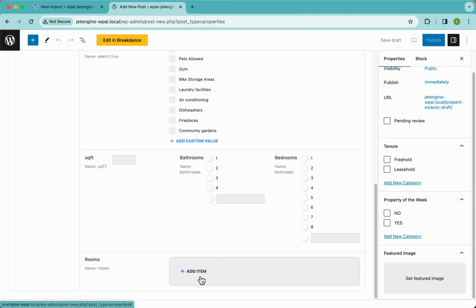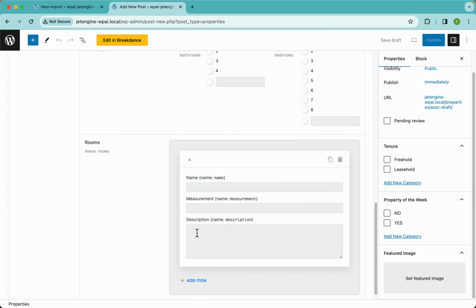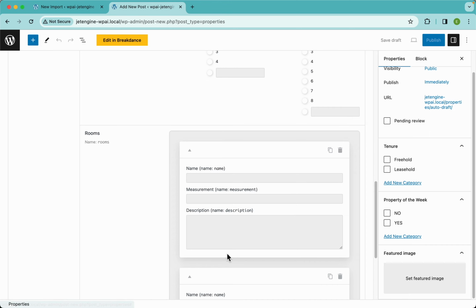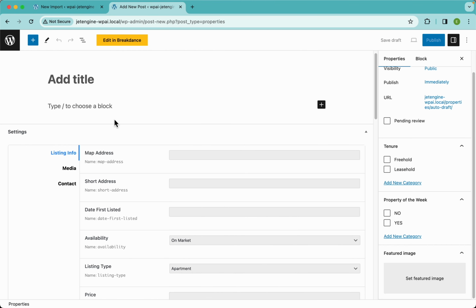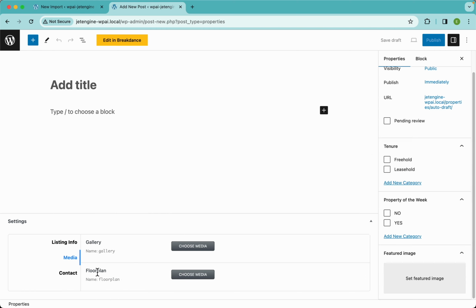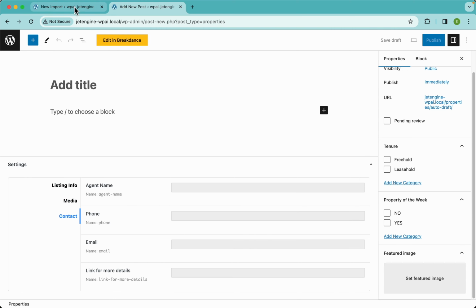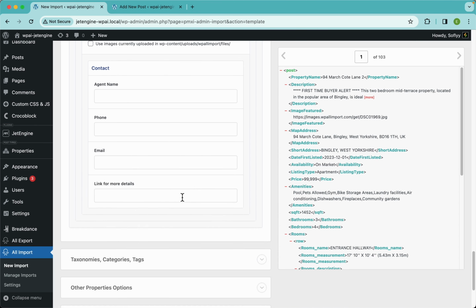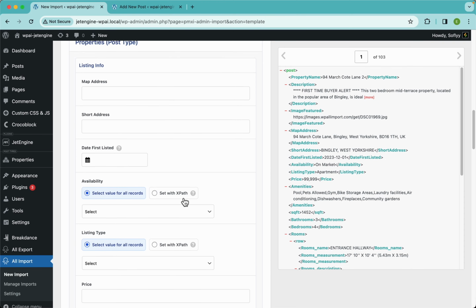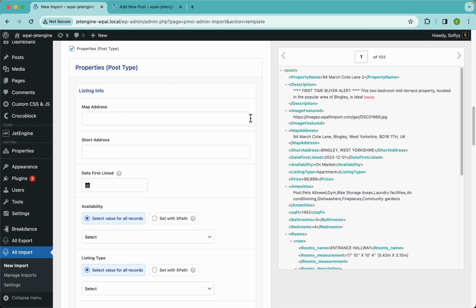Now I'm gonna add a new item here, and you can see that the sub elements keep adding one after another, so that's pretty cool. And then we have a gallery field, a media field, and 4 more simple text fields, and this is exactly what we have here. Now we're gonna get all of these JetEngine meta fields imported. We just need to fit some data into them, right?